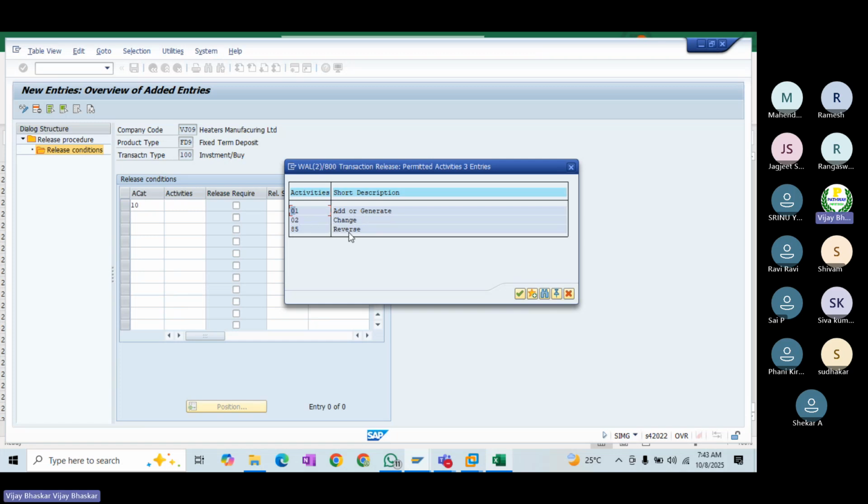Reversal doesn't strictly require it, but in general business organizations will set up workflow. Generate is nothing but add or generate at the time of contract creation, a new contract generation. Change means if we change anything in existing deals, then the workflow is going to trigger. Reversal means when you reverse, the reversal reason always needs to be tagged.